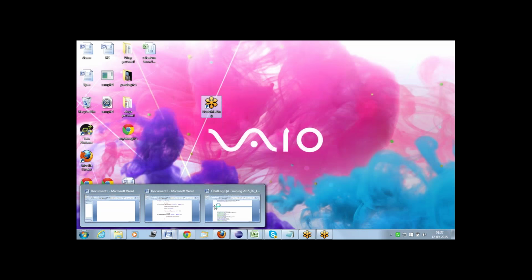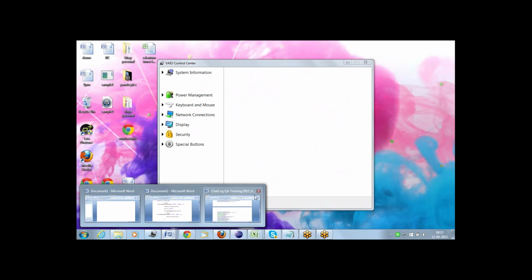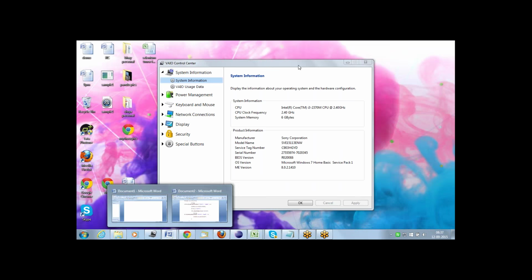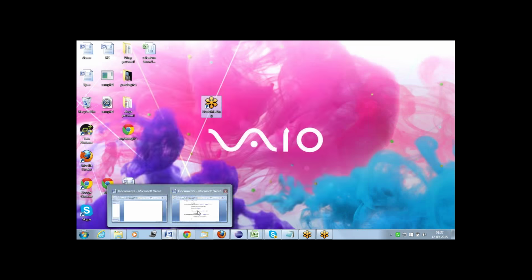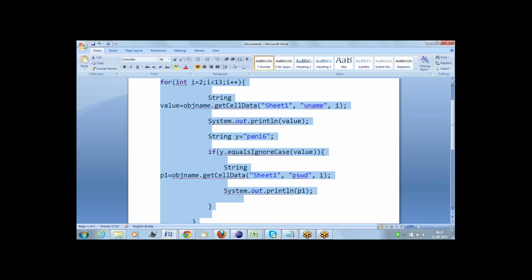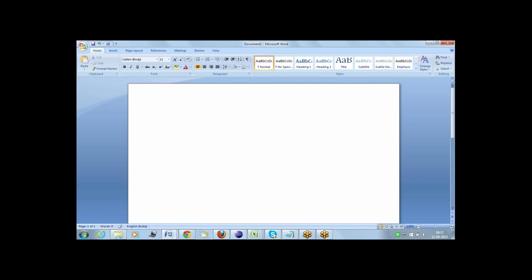What was the last concept we discussed in yesterday's class? The last concept? The concept which we discussed in yesterday's class. So, did we discuss the delete cookies command?